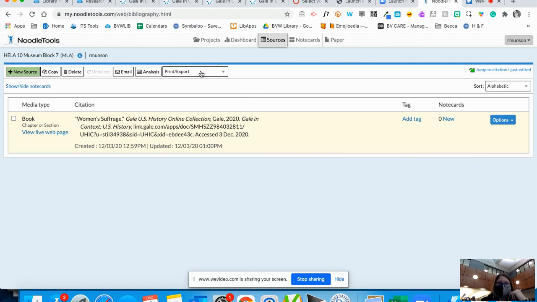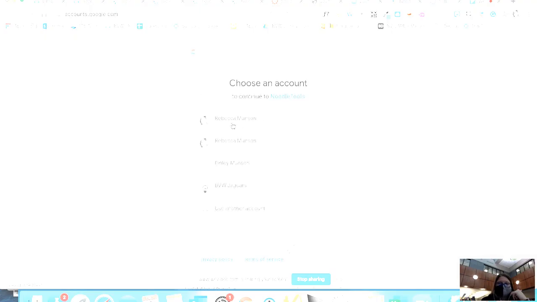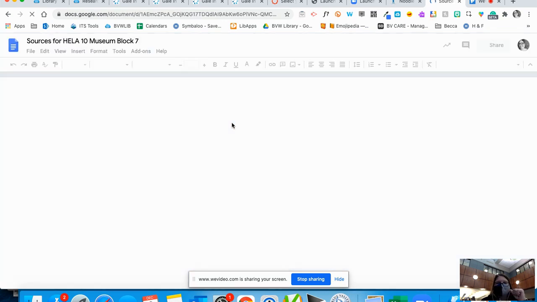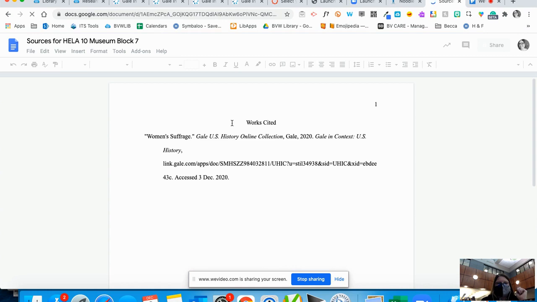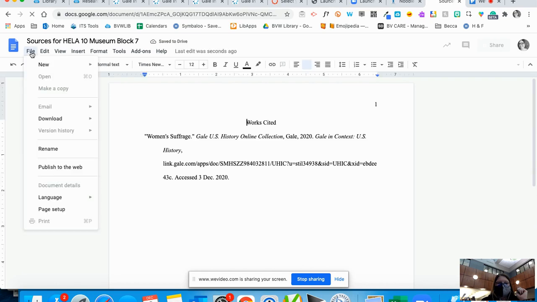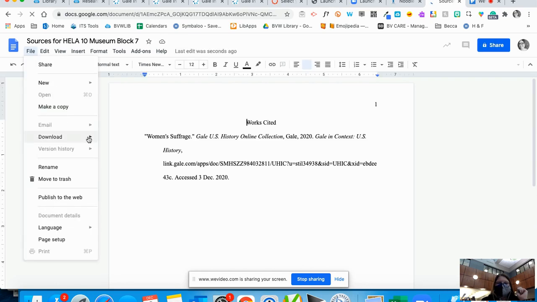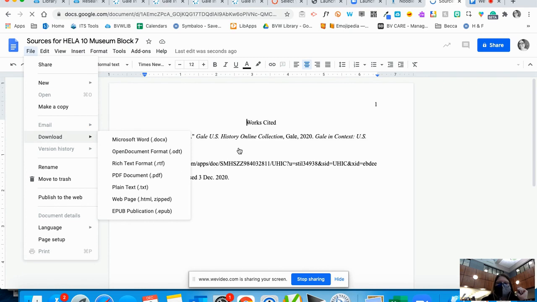Go to Print, Export up here in the toolbar. You can choose Word. Most of the time, I choose Google Docs for an export to Google Docs. And then I always make sure I'm the right person, so you have to choose your correct Google Doc account. And then it will put the information in the correct format for you with the correct title, in alphabetical order, correct spacing, and everything. It is amazing. So there you go. And then from here, you can go to File, Download As, and save it as a PDF to turn in to your teacher in Canvas.